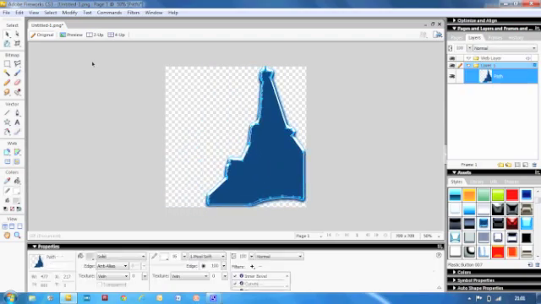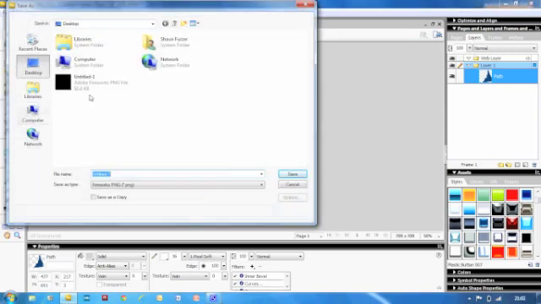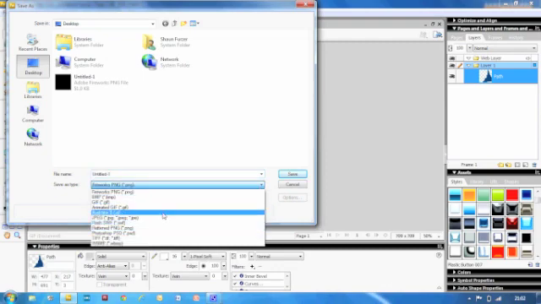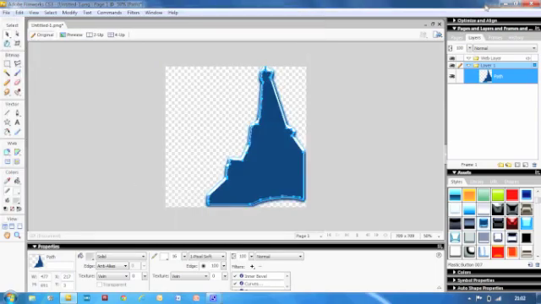Now we need to think about saving this file, which we can do by selecting File, Save As. If you want to continue working on it in Fireworks, if it's a big project, you save it as a Fireworks PNG file, which you can go back to and edit at a later point. And just make sure you do that so you can continue working on it.